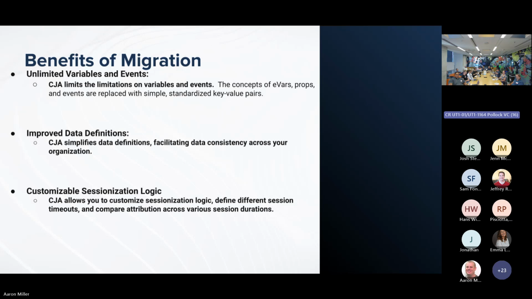5, customizable sessionization logic. CJA allows you to customize sessionization logic, define different session timeouts, and compare attribution across various session durations.